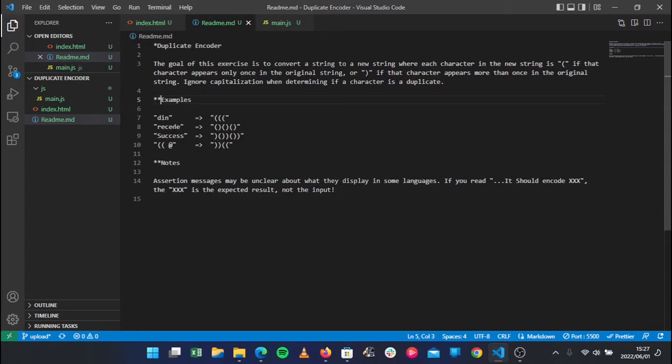All right. So recede has instances of E appearing 3 times. So the character E appears 3 times in this string, which means that the return string ought to have characters that look like this. All the E's are going to have the same closing parenthesis character mapped to them, and likewise for all the other characters.